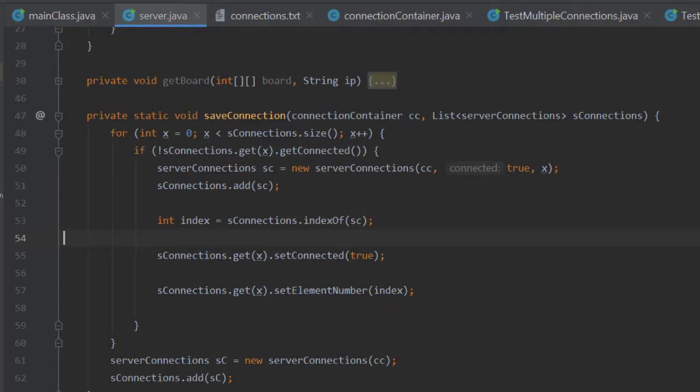So the first criteria that we set out was we needed to search all the connections that we have, and see if we can find one that isn't already connected. That's the point of this if statement. So if we find a connection that isn't connected, the incoming connection that's just been made, so the new client that's just joined the server, will be matched with that unconnected player.